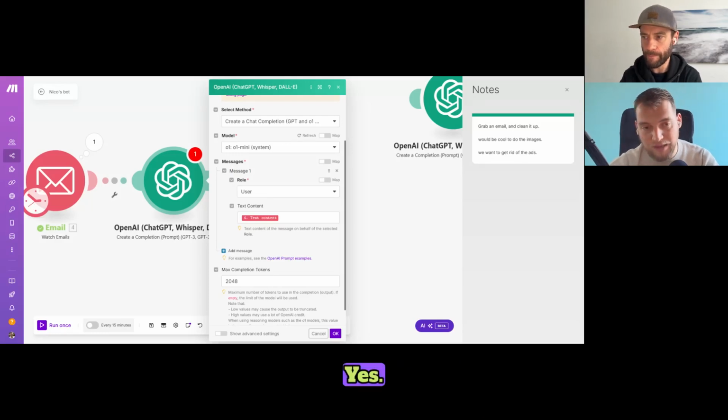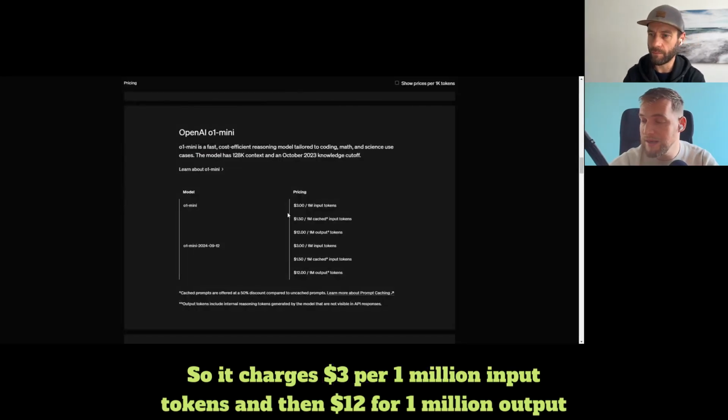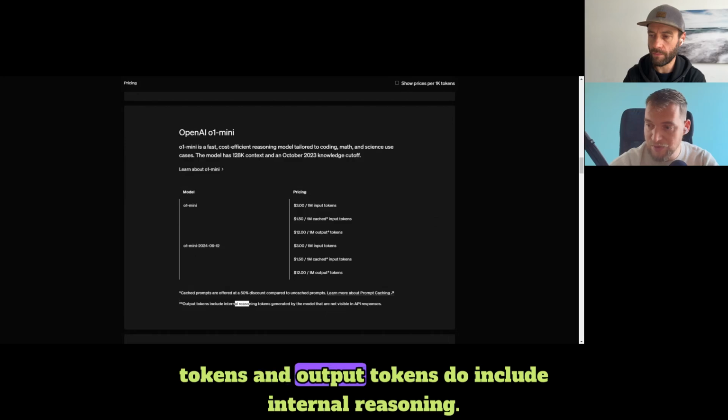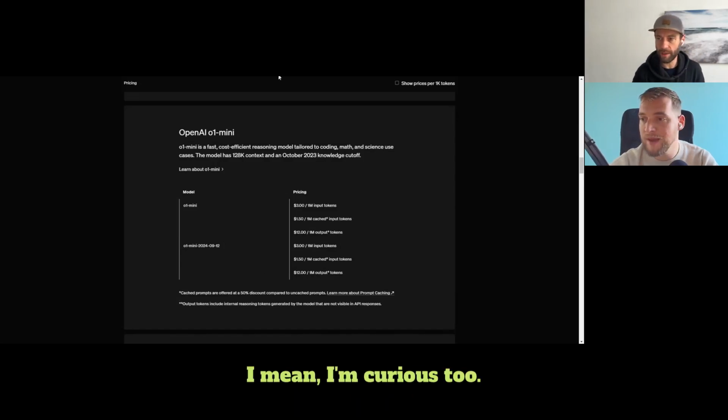Yes. So it charges $3 per 1 million input tokens, and then $12 for 1 million output tokens. And output tokens do include internal reasoning. And that's why I want to see how much it will cost me to do this. Okay, we can try. I'm curious too.